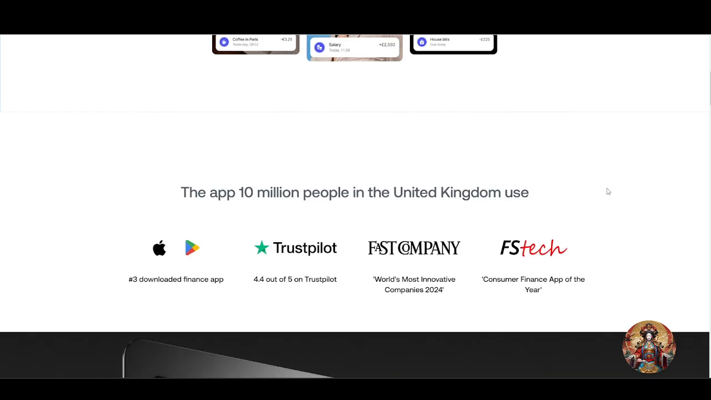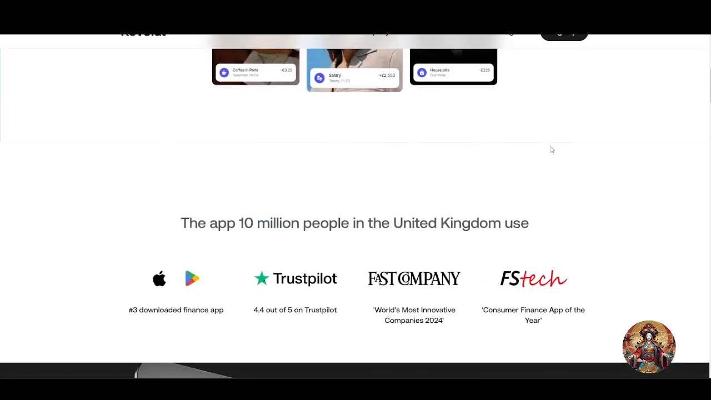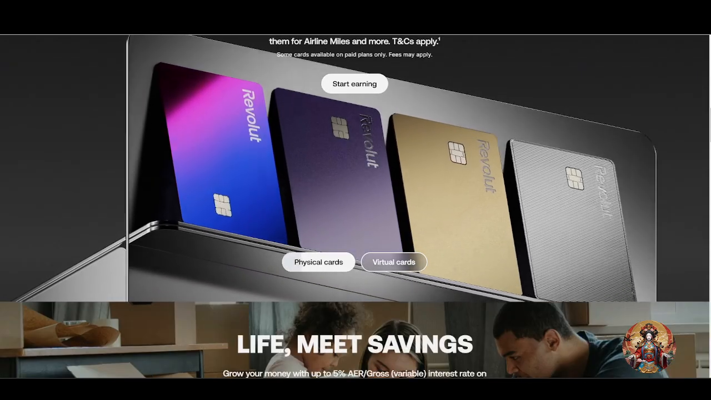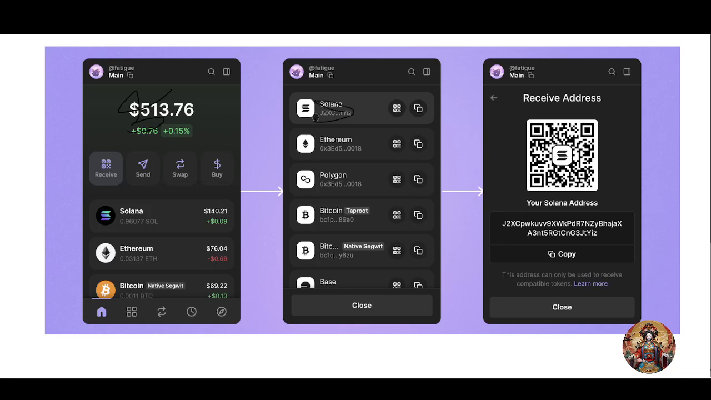For that, you have to launch the Phantom wallet app on your device. After that, you have to select Solana. Here you can see you have to select Solana.